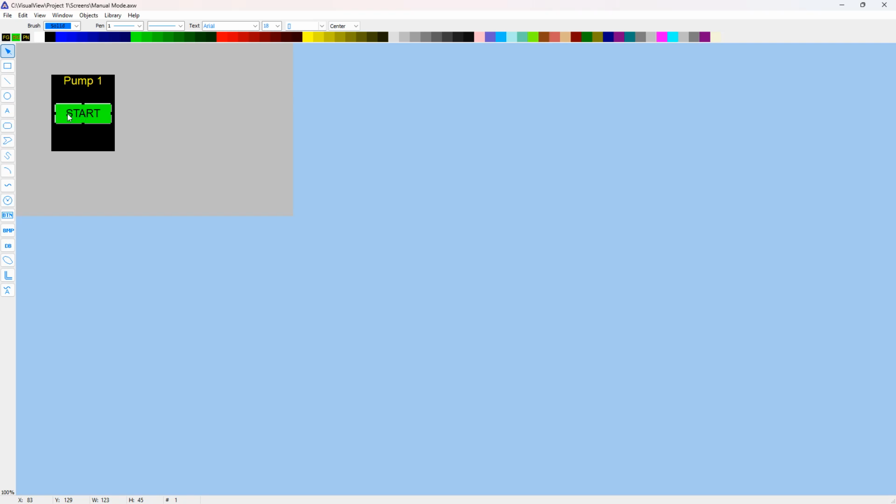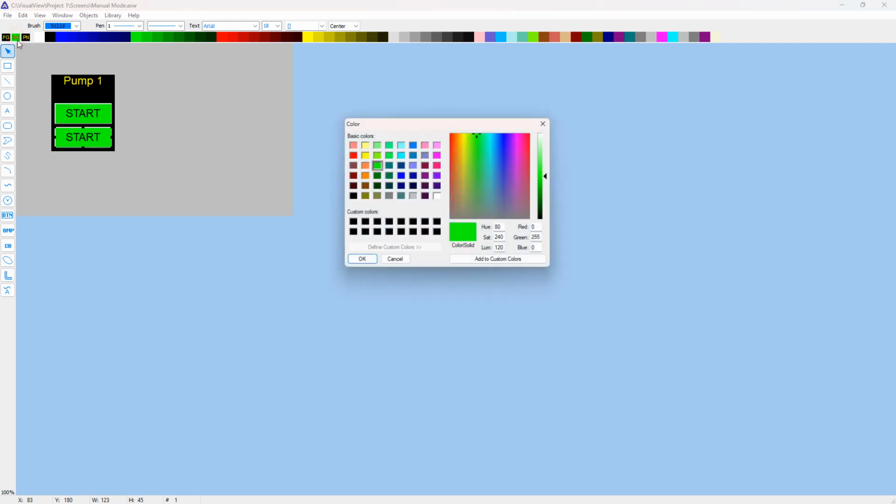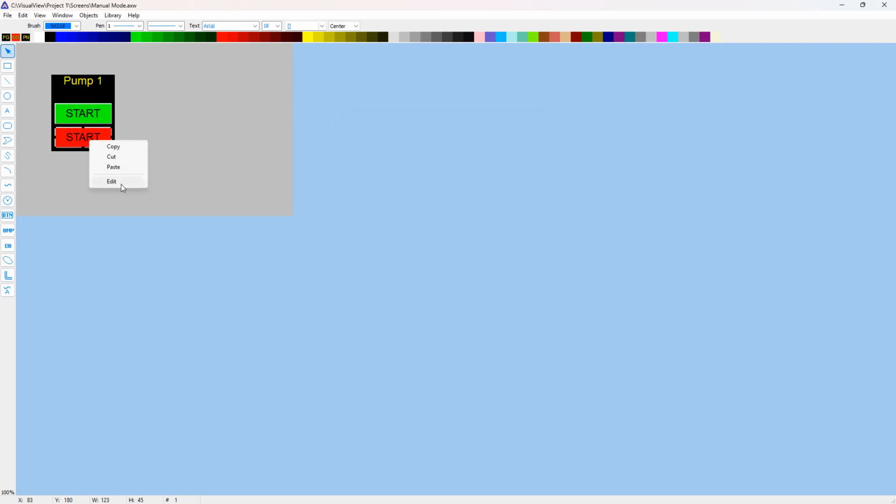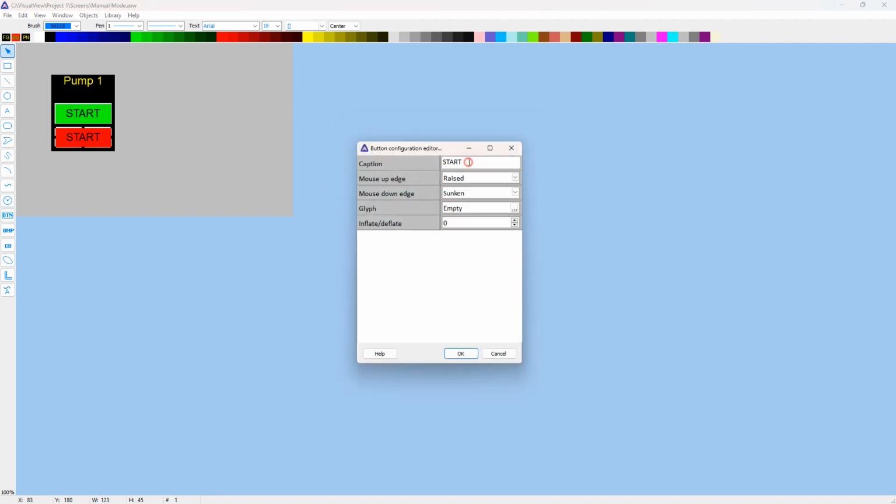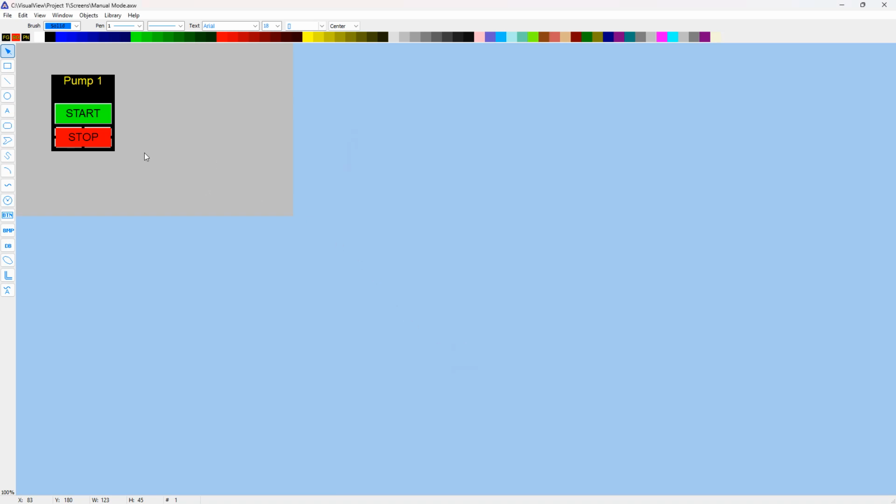Now we're going to also need a stop push button. So we're going to take this button and copy it. So copy, paste, and I'll just move that down below the start button. And I will go up here and change the background now while it's highlighted. So I'm going to change the background color to red. And I'm going to right click on this, select edit, and I'm going to go in there and call this the stop button. So I'll just backspace and change this to stop. Click OK, and now we've got the start and the stop.